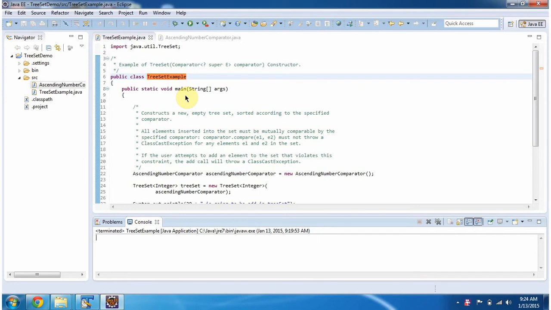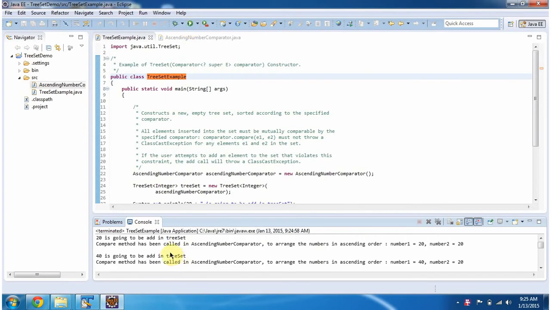Hi, in this video tutorial I will cover how to arrange the numbers in ascending order using comparator. To explain this, I have created this sample program. First, I will run this program, then I will explain. This is the output of this sample program.